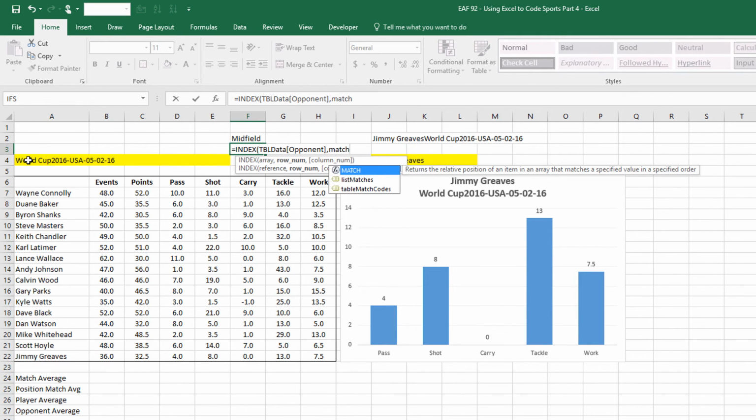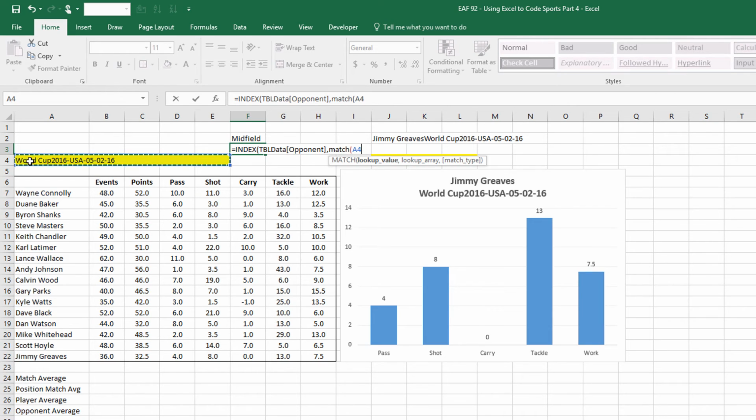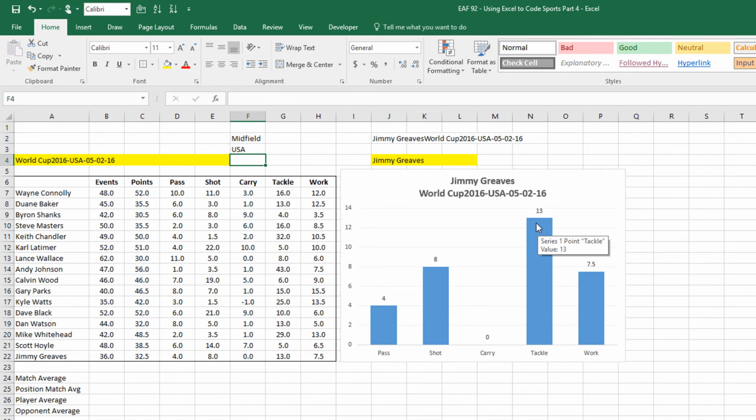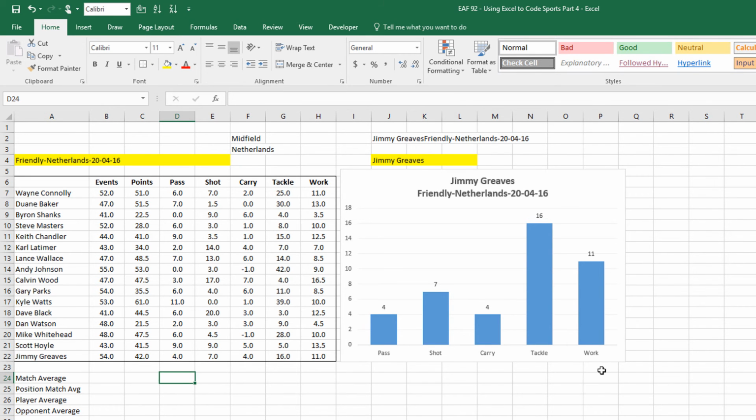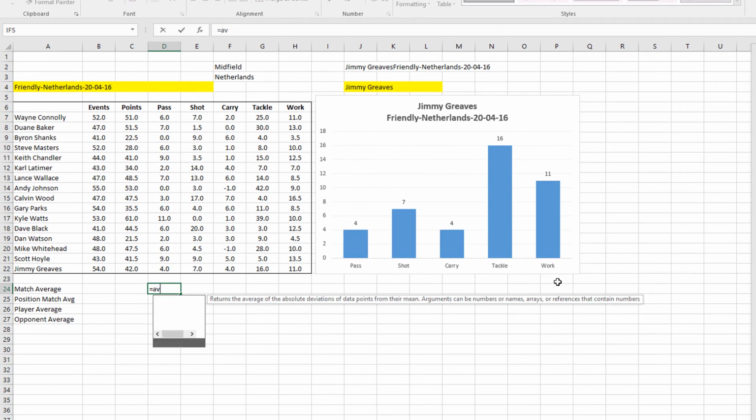We do that by using the MATCH function to look up this unique identifier in the data table, using UI match with an exact match. That's only going to find the first correct answer, but that's good enough. And so the overall match average should be easy enough to find. That's just a single criteria average, which is AVERAGEIF.